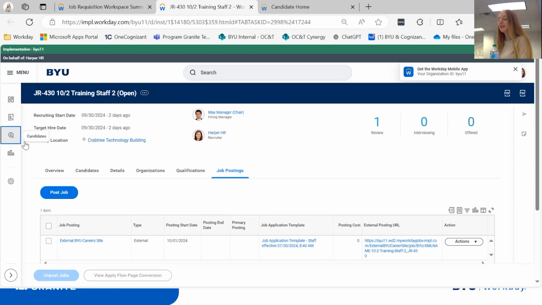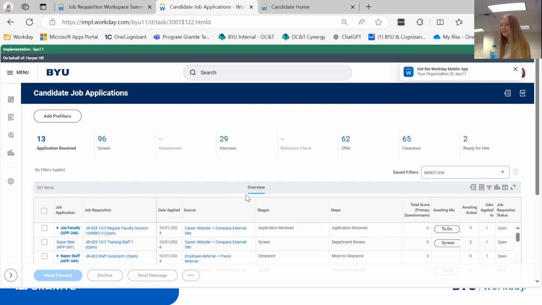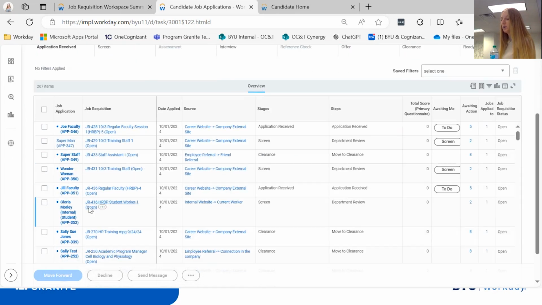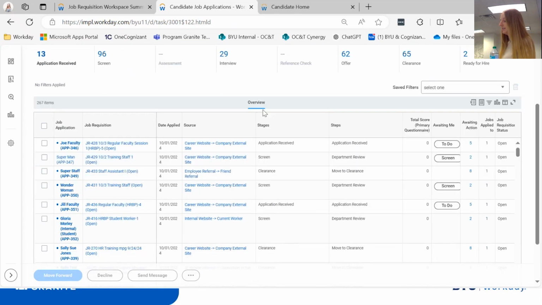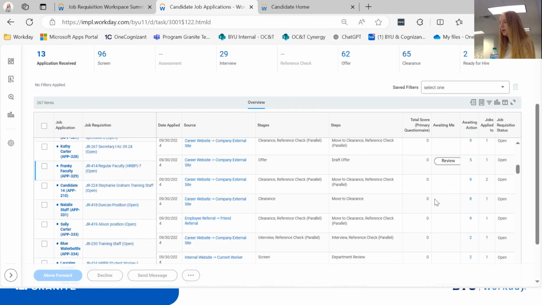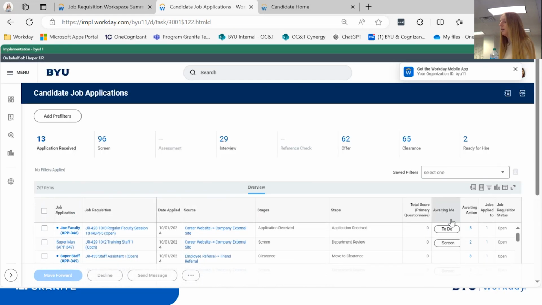Awesome. Okay, then the candidates button. We can open that up. We'll give it a moment. So I have a lot of candidates who have applied. I can see again kind of where they're at and what stage. I can scroll through a list of candidates. I can see the stage, the step, awaiting me. These are actions awaiting me. I have a screen I need to do, a to-do step here. I need to review this one for this faculty. So you can see all of the actions awaiting me, and you just click into that and take action from there.